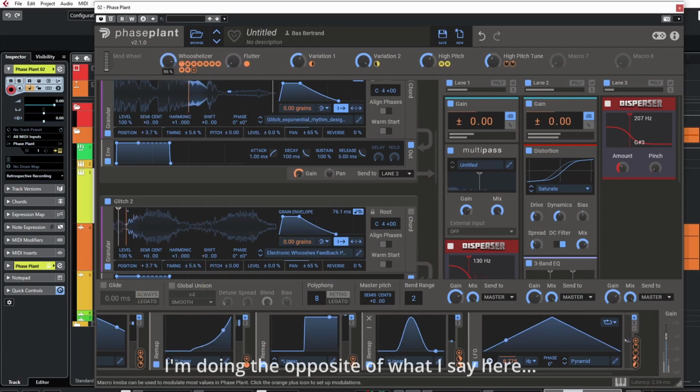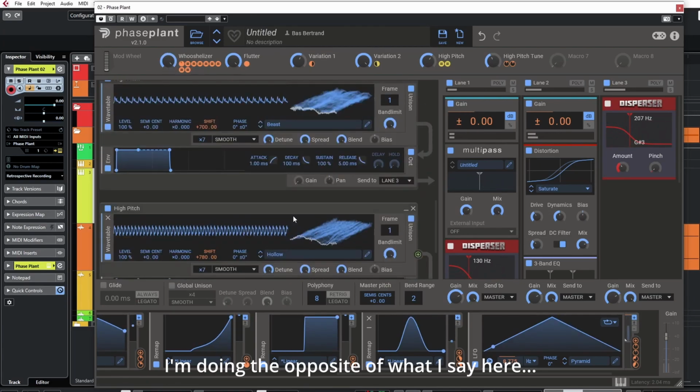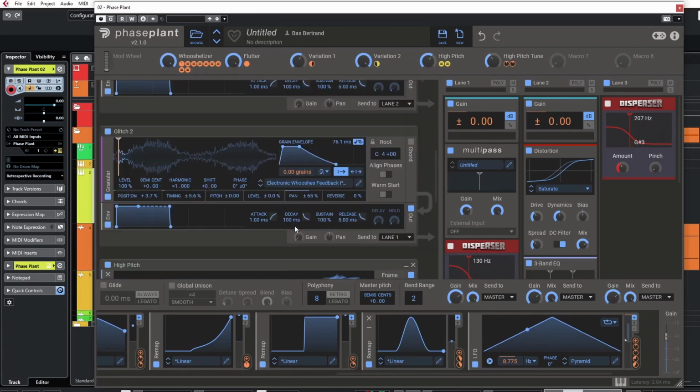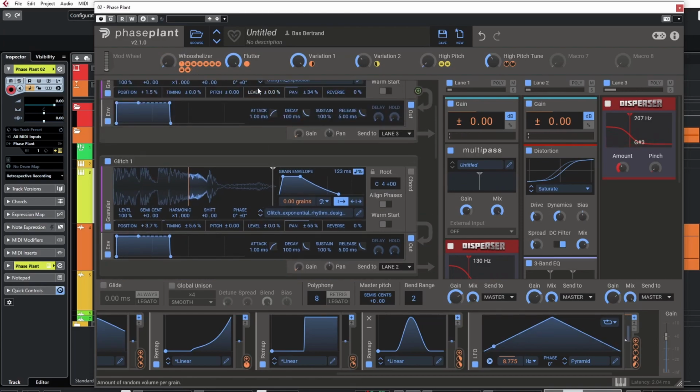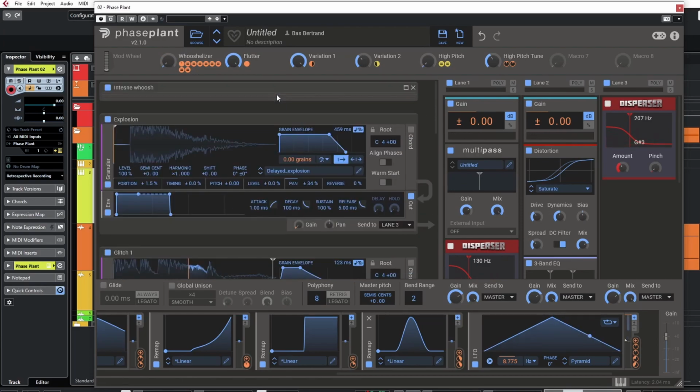We can add flutter, or remove flutter. We can add variations. So, for example, this. And we have another variation parameter. And we can add high pitch or remove it. So that's basically the tutorial for today.